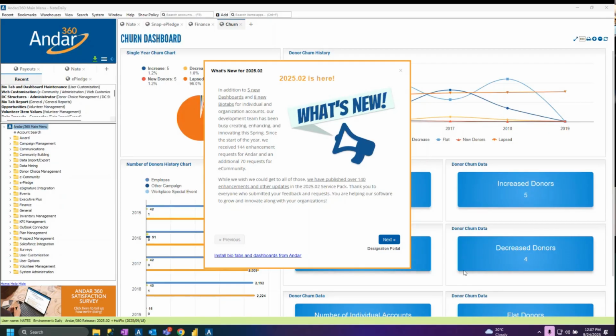I'm not going to show that process because it's over a year old now at this point. But what I do want to highlight is the new process for installing it directly from Andar. There's two common ways to do it.